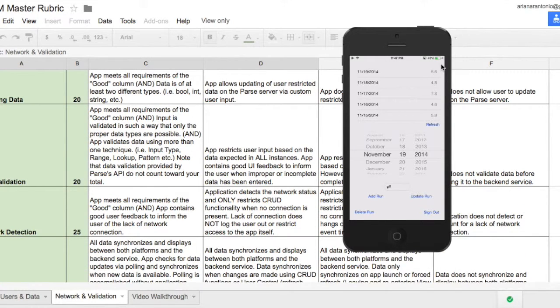But I do have it detecting the network, using the reachability class, which basically just tries to reach Google, and if it can't reach Google, then it decides that your internet is down. And that's wrapped around each button click. So if you try and click one of these while the network is down, it'll just ask you to please connect to a network. So that's pretty straightforward and simple as well.